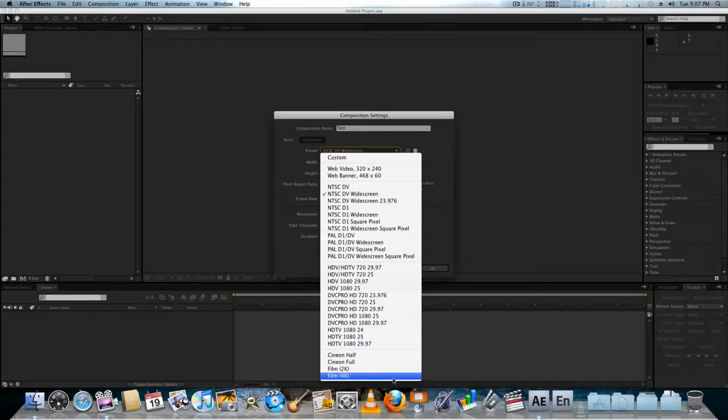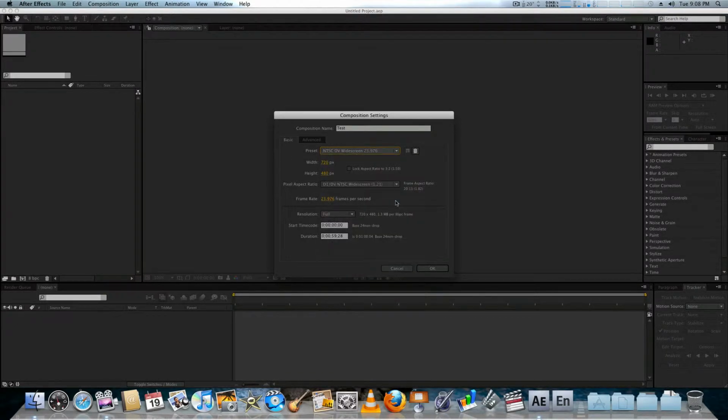So these are all the presets that it comes with. This is NTSC DV. This is just standard widescreen video. Here we have our HD video, and these are like film, 2K, 4K, really high resolution footage right there. But right now we're just going to work with NTSC. Actually, we're going to go with 24 frames.